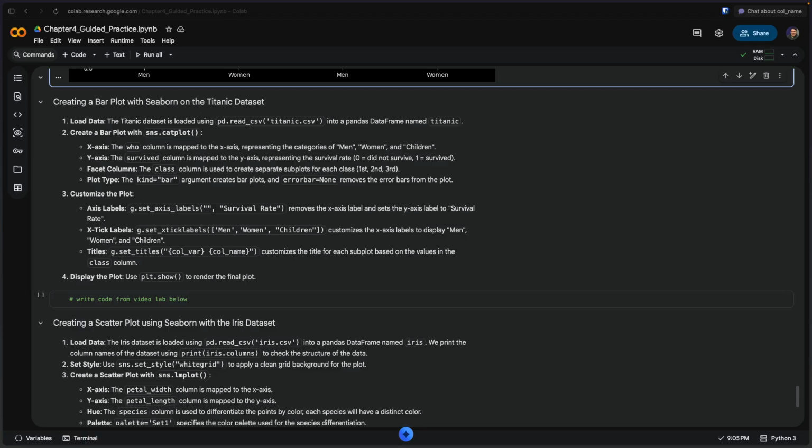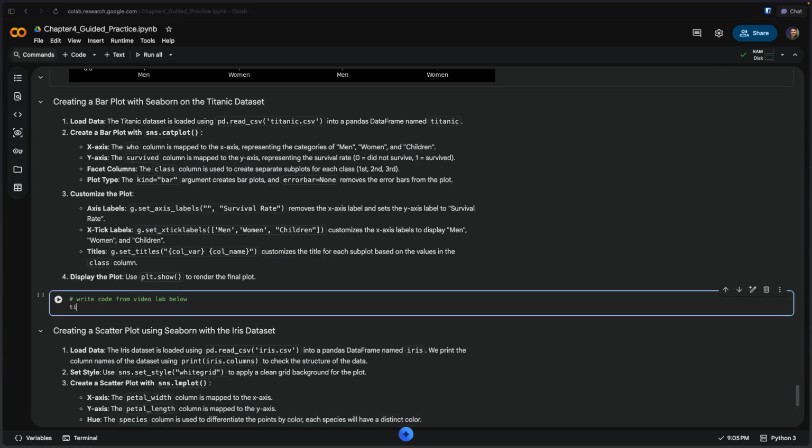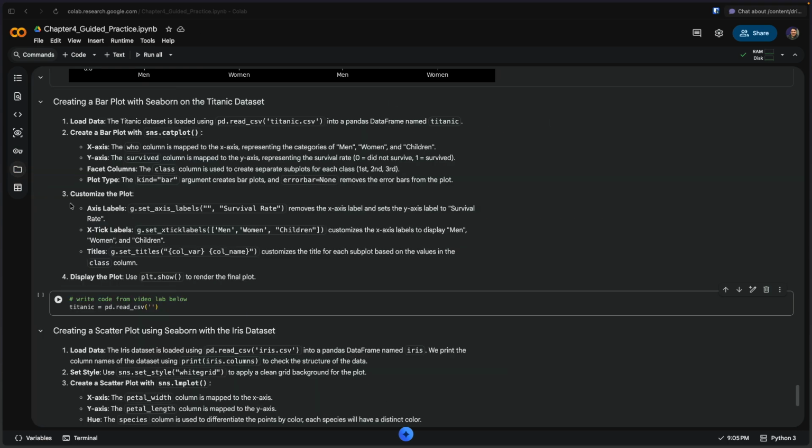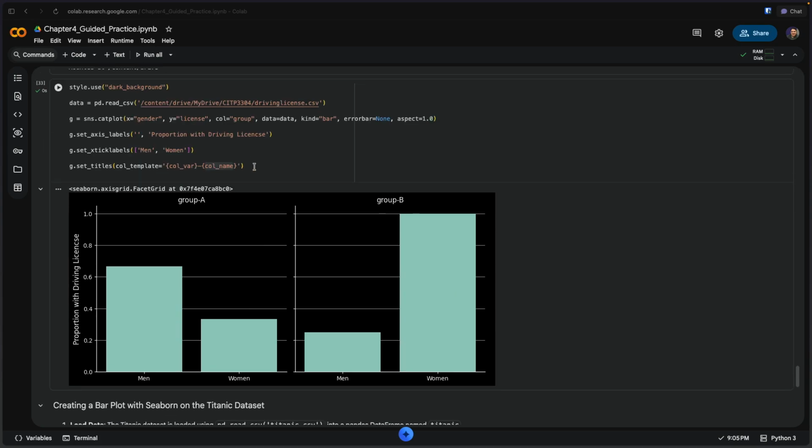Now let's do it for the Titanic dataset: define and load the data, the Titanic CSV, and create the bar plot and customize it the way we want it. So let's actually do it. So first, let's do Titanic. You don't want to override the data. Let's do Titanic equal pandas.read_csv. And we need to get the path through here. So let's copy path and paste it. Okay. And now we can do something similar to this.